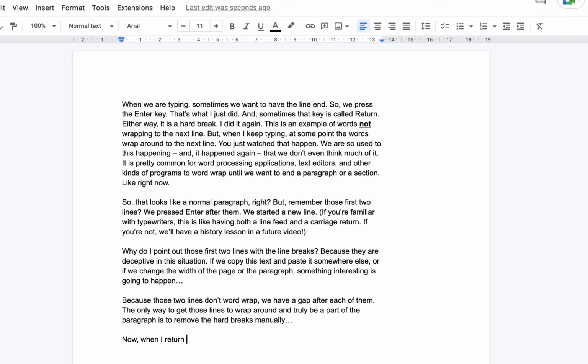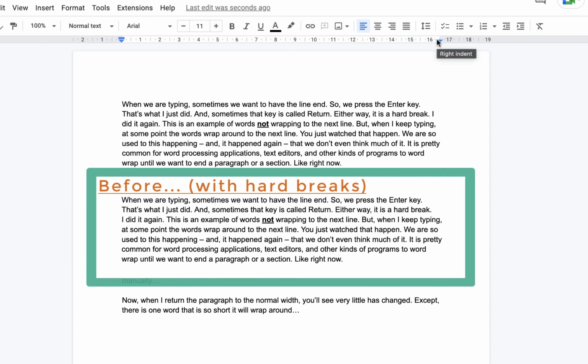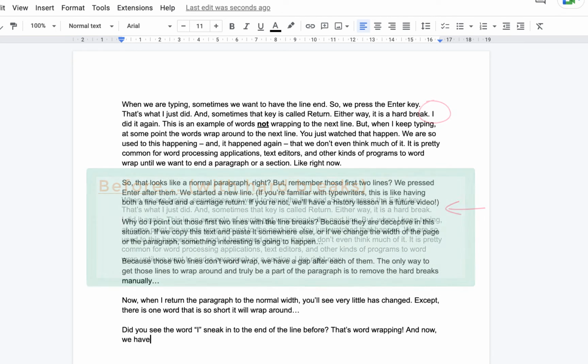Now, when I return the paragraph to the normal width, you'll see very little has changed, except there is one word that is so short, it will wrap around. Did you see the word I sneak into the end of the line before? That's word wrapping. And now we have a beautiful paragraph.